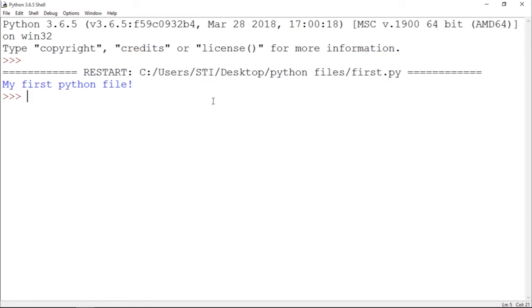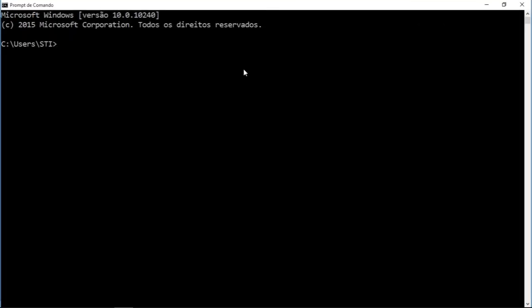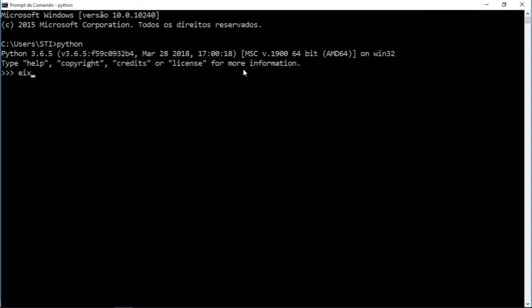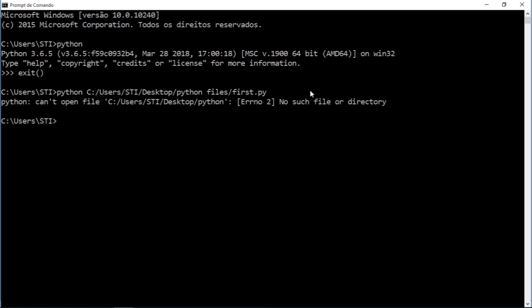Let's copy this. This is when you execute inside of IDLE, but you can also execute with the terminal or the command prompt. So this is the command prompt, and to execute, if you type python right here, we're going to see that we entered the Python interpreter. But I can also run a Python file by pasting its path. So this is the python command, and this is the Python file. And if I execute this, we're going to see the same output as before.